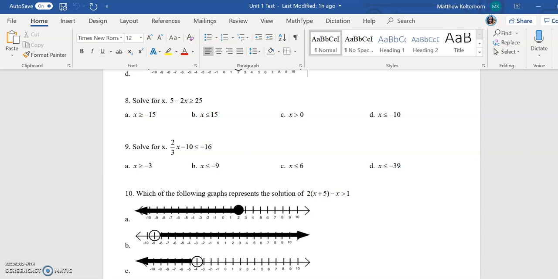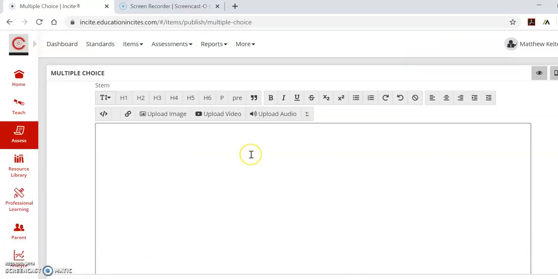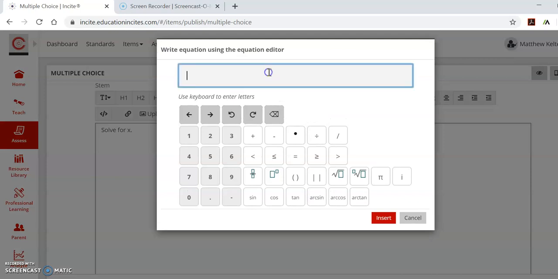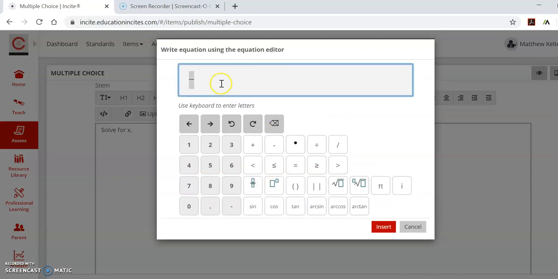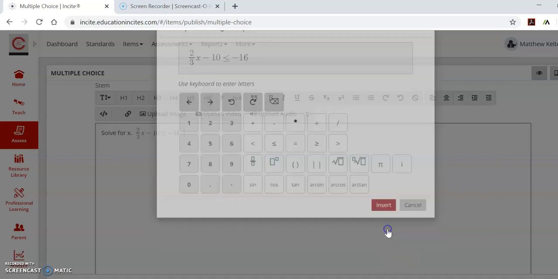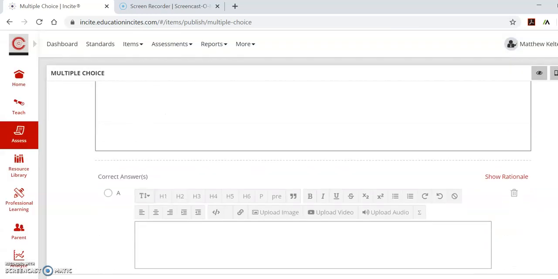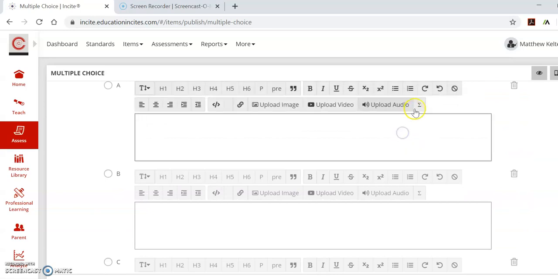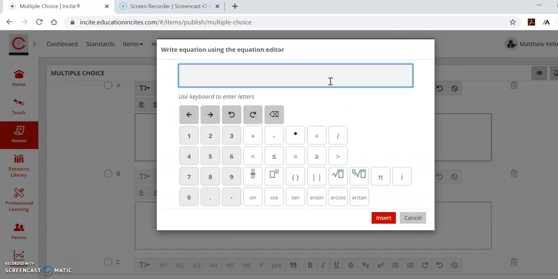Unfortunately, you cannot copy and paste, so you have to type everything in, and then your insert equation here. And then click insert. And then your answers go down here. So you want to type all of those in. So it's helpful to have the assessment already printed out.